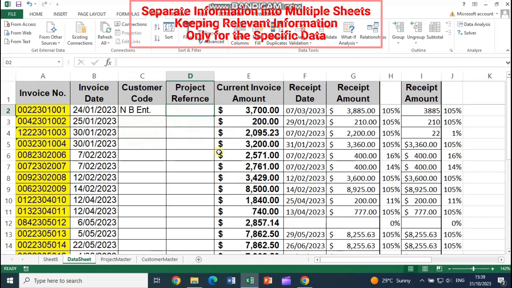What about the project references? Now this project reference, again we can create a drop down list, and what you can further do to make it more user friendly is create project references based on the customer name, and we have covered that in the dependent list video. You watch that video and you will understand how we can create dependent lists. So based on the name of the customer, the project references will appear in that particular list.